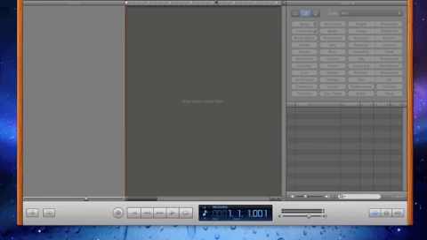Today we're going to show you how to use GarageBand. You have tracks over here, and this is where you do most of your mixing of audio. Over here you can pick drums and different instruments. Down here you have your volume.